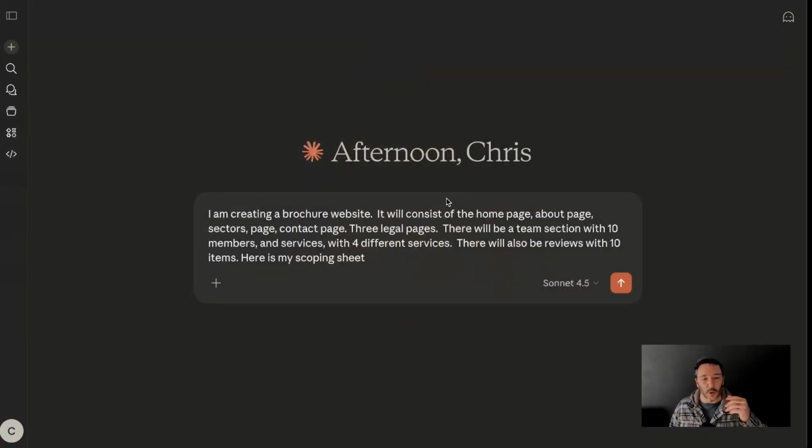So let's not yap on anymore. Let's jump over to Claude. This is my preferred LLM for this. And this is as simple as or as complex as the brief has to be. So I'm creating a brochure website. It will consist of the homepage, about page, sectors page. Contact page, 3 legal pages. There will be a team section with 10 members and services with 4 different services. There will be reviews with 10 items.